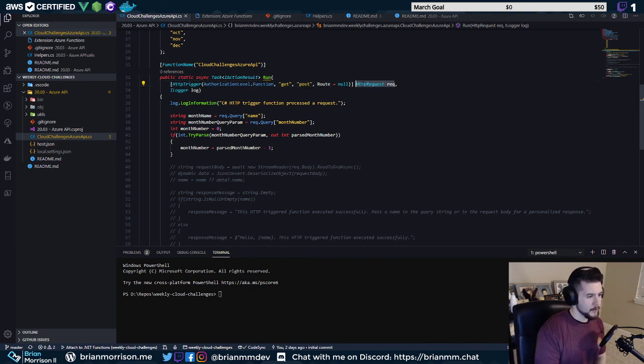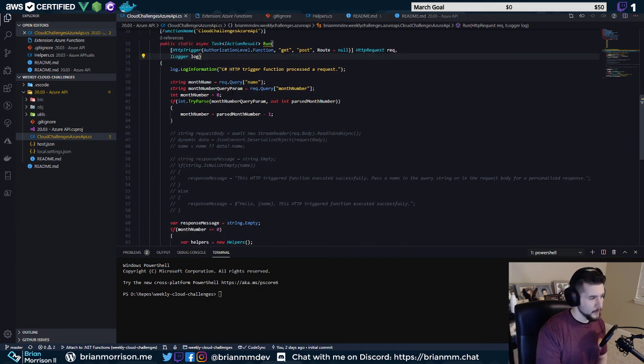For now, HTTP request, this is the request object that comes into the function, and you can see there's a logger that's being added through dependency injection that is built automatically for you.